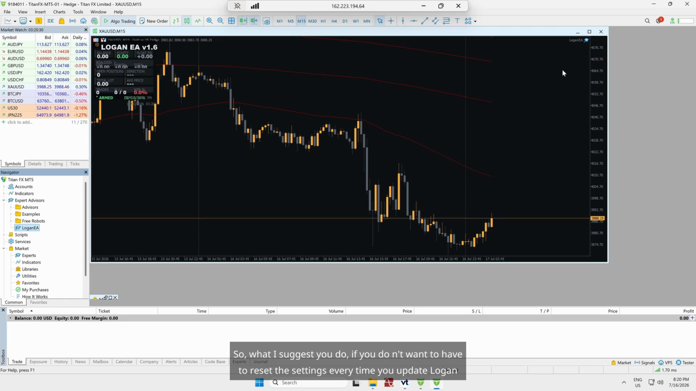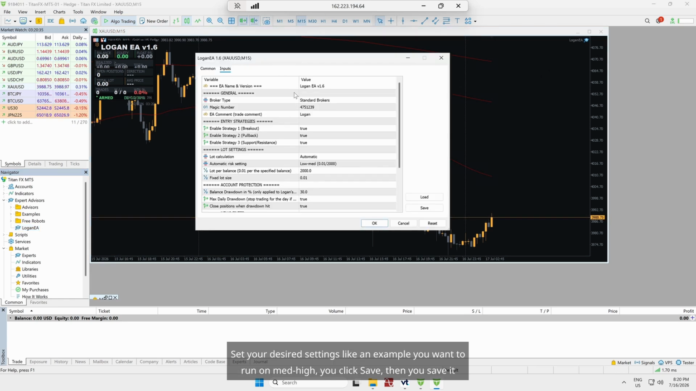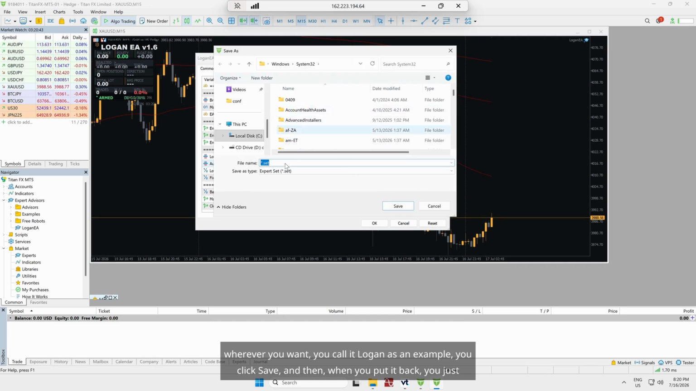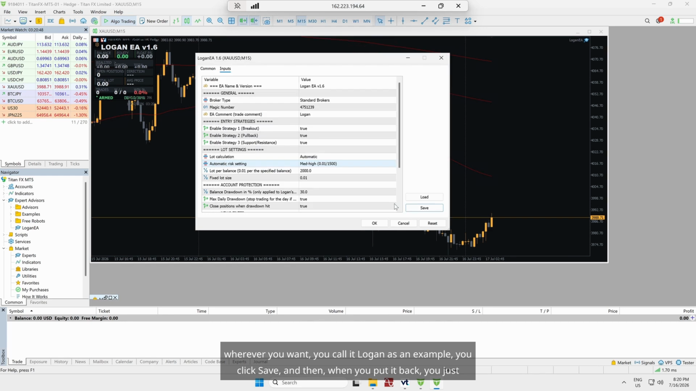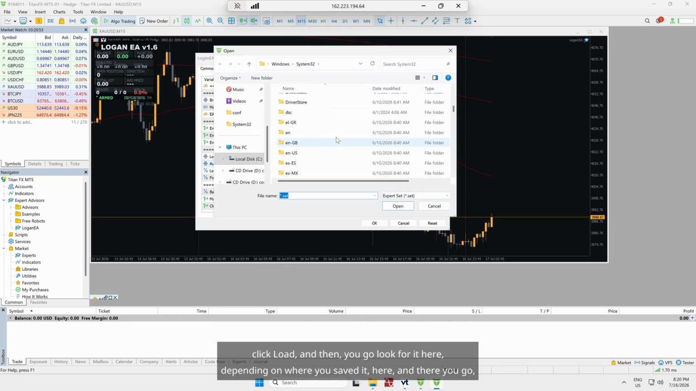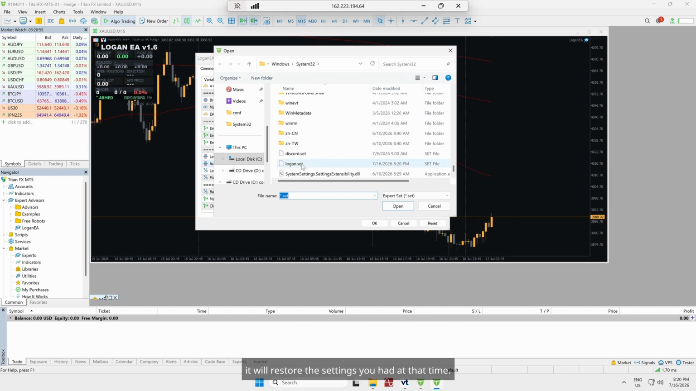So, what I suggest you do, if you don't want to have to reset the settings every time you update Logan: set your desired settings, for example, you want to run on MedHigh, you click Save, then you save it wherever you want. You call it Logan, as an example, you click Save, and then, when you put it back, you just click Load, and then you go look for it here, depending on where you saved it, and there you go. It will restore the settings you had at that time.